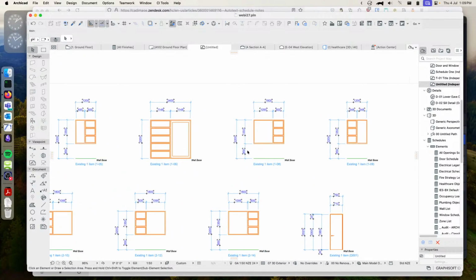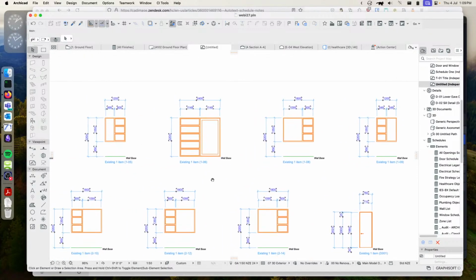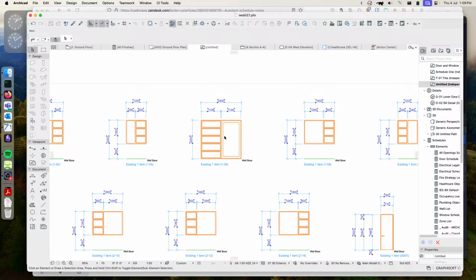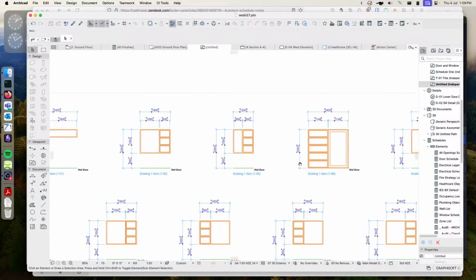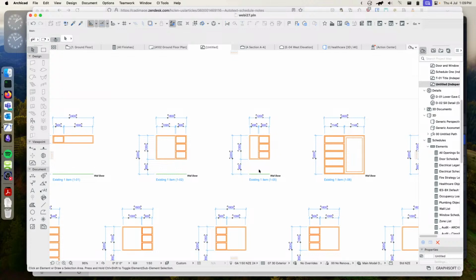So what we're going to do is add some notes to these, because as you can see, we've got all of the information about the windows and doors in terms of their sizing and what status they're on and what their ID is and that sort of thing. We don't have any actual info about the window itself. So for instance, what it's constructed using, maybe what manufacturer it's made by or anything like that. And that's where schedule notes comes in.